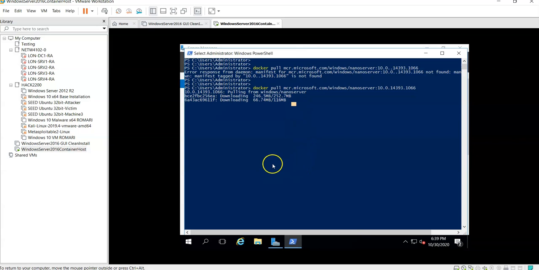I will pause the video until the download finishes, and then we will pull the Server Core from the Microsoft website. The Server Core file size is going to be much larger than this because Nano Server is very minimal. It's a very compact version of the operating system. So you will notice a difference in the size.